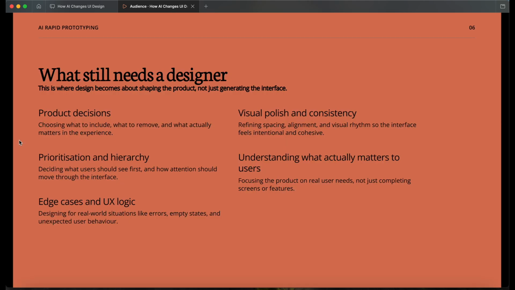Alright, next slide. So what still needs a designer? Product decisions: choosing what to include, what to remove and what actually matters. Prioritization and hierarchy: deciding what users should see first and how attention should move through the interface. Edge cases and UX logic: designing for real world situations like errors, empty states and unexpected user behavior. Visual polish and consistency: refining the spacing, alignment and visual rhythm so the interface feels intentional and cohesive. Understanding what actually matters to the users: focusing the product on real user needs, not just completing screens or features.